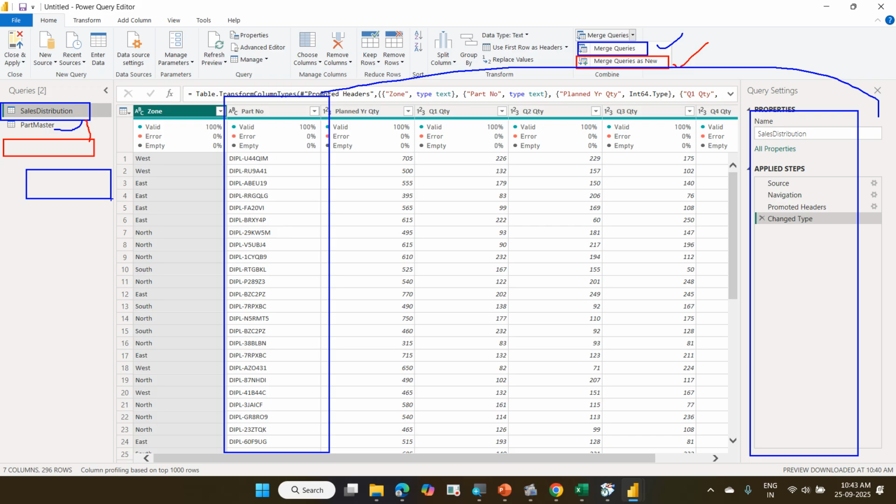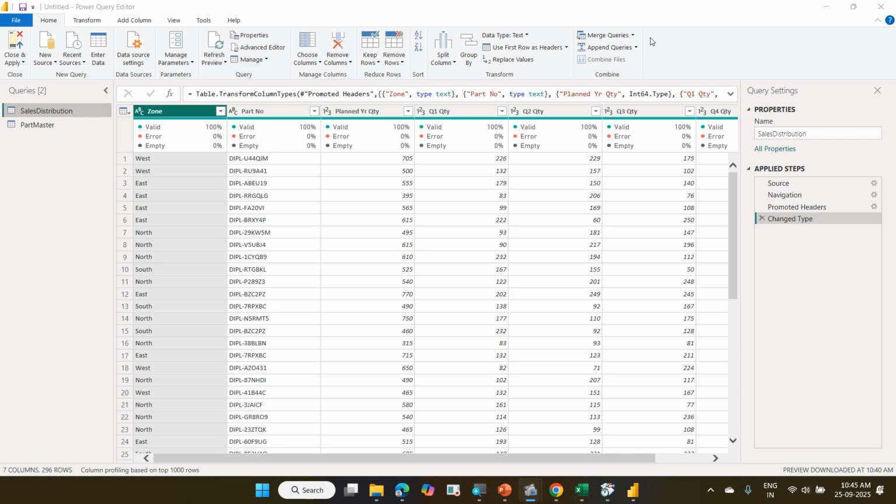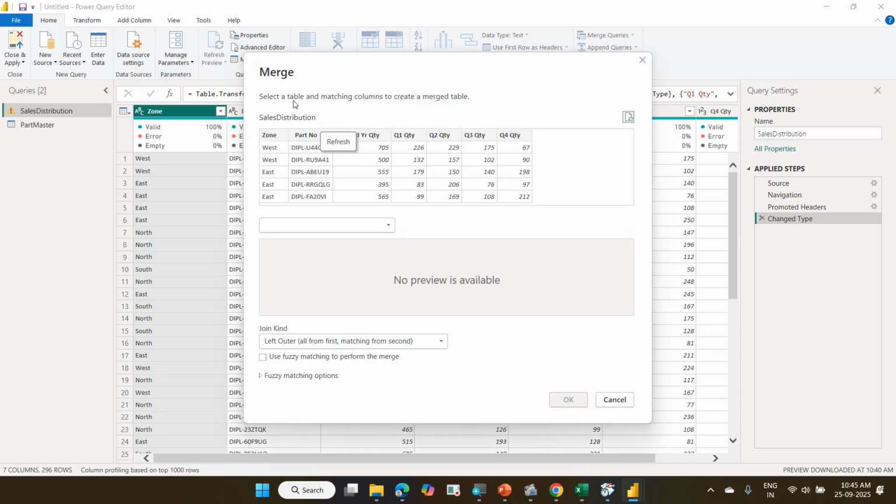Append query new is okay. Merge query is merge query. So let me click on merge query. It's very simple. Already one table is displayed, sales distribution. Go to the bottom. Which is my second table? Second table is part master.